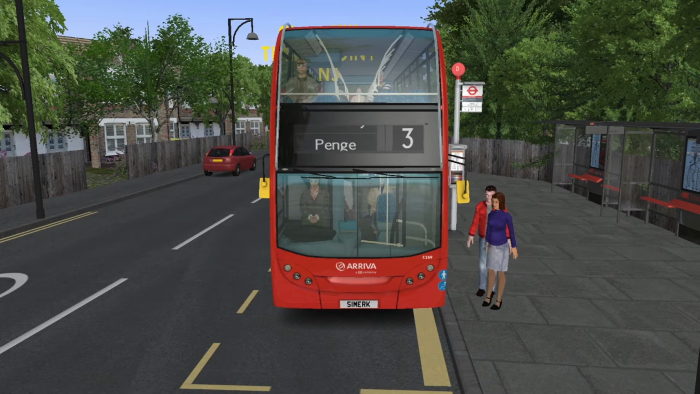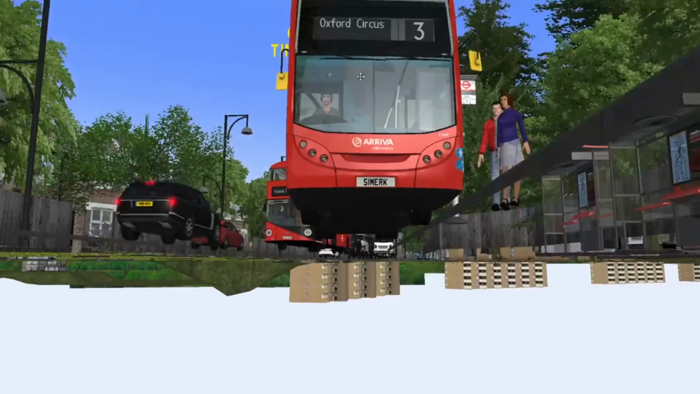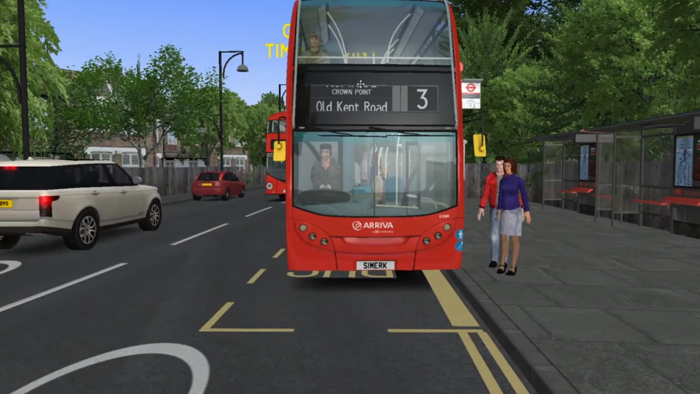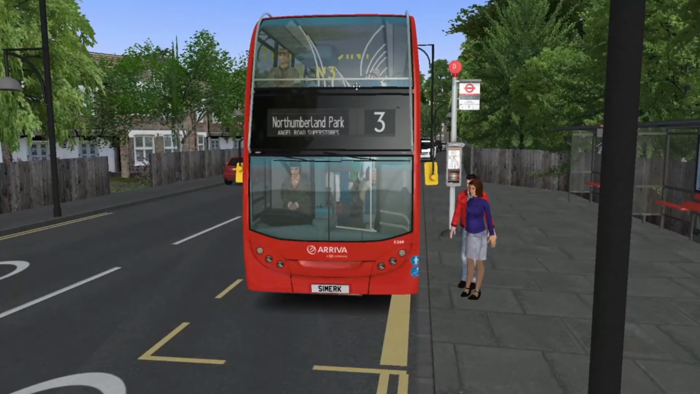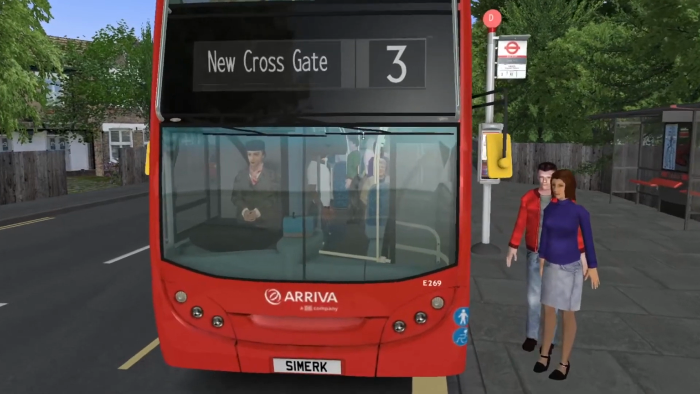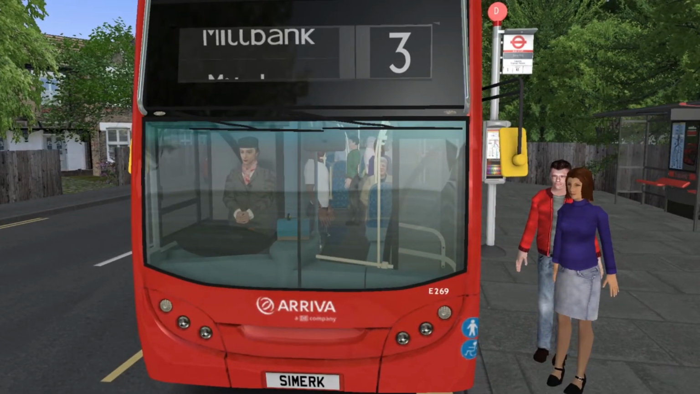So the passengers probably won't get on now until it is finished scrolling for Oxford Circus and Crystal Palace. There we go. So we'll wait for it to scroll around to Crystal Palace and make the announcement. Now, on some buses you've actually got a PA system. Other buses you just have to shout.